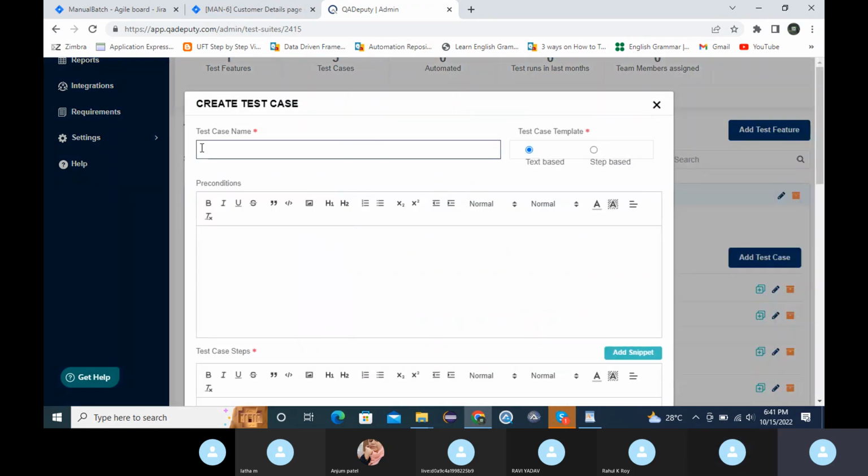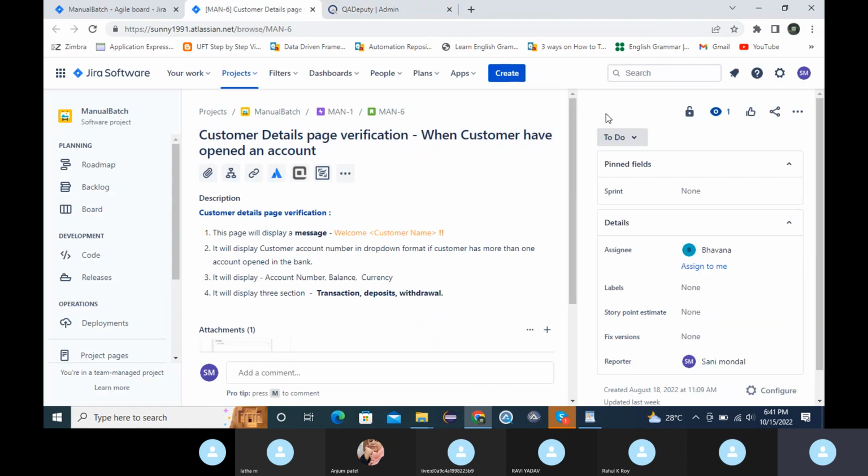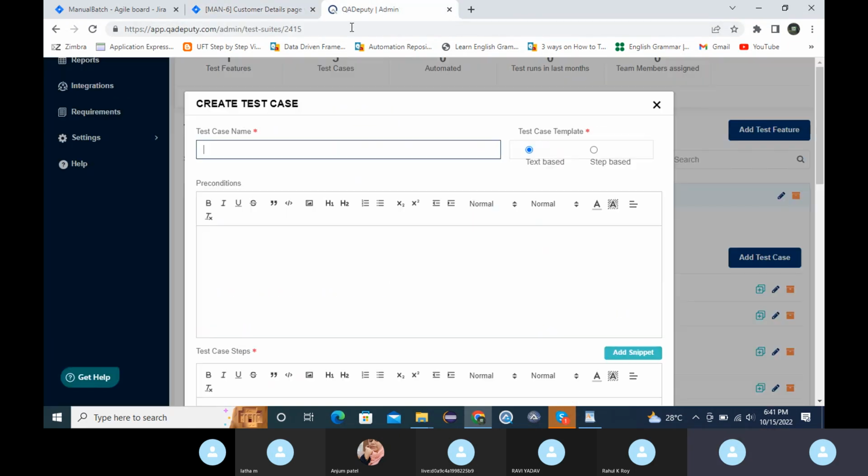Anyone else? This user story is basically talking about verifying customer details when the customer has already opened an account. So in this scenario, it is asking me to verify the customer details page. You have to take care of this part also: the customer account is already created. First of all, you have to write the user story name. Man6 is the user story name, so that name you will write.